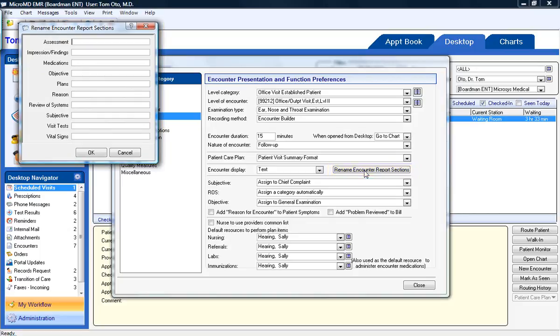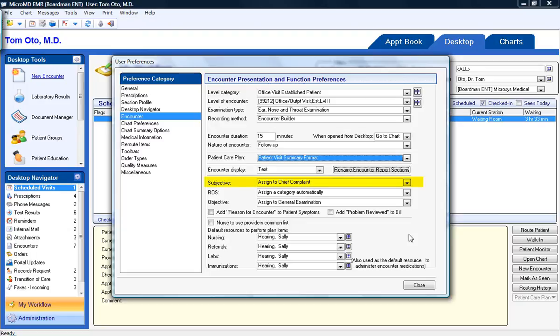Subjective. When you add a symptom to an encounter in the subjective portion, the system can either automatically assign that symptom to a category for you. You can elect to manually assign each symptom you add, or have the system always assign the symptom to the chief complaint category for you. Any of these defaults can be overridden as necessary.